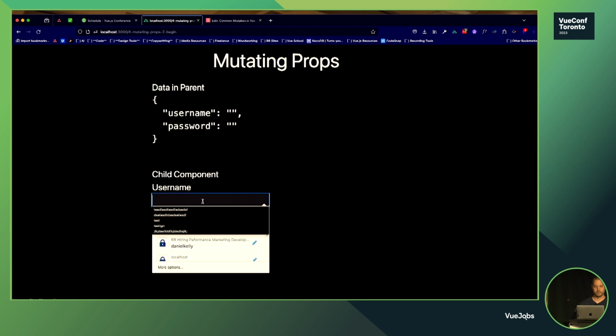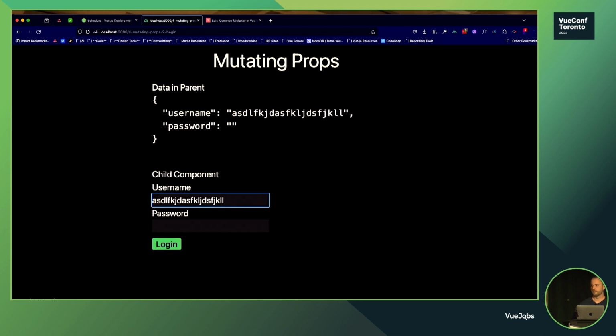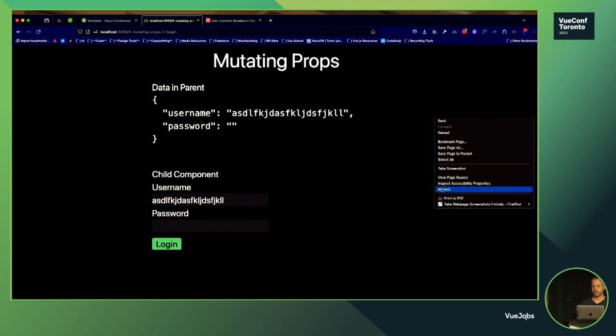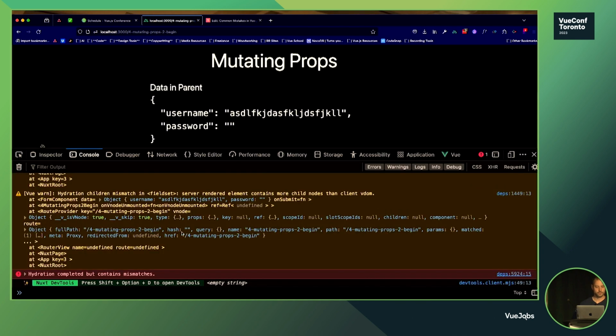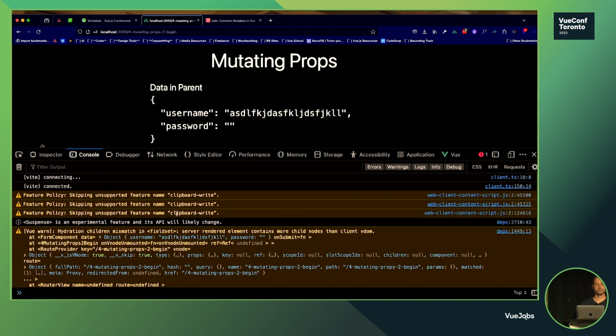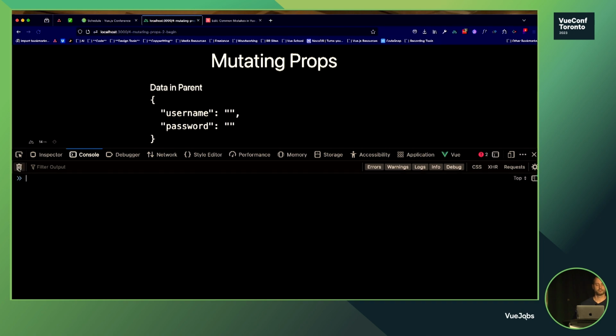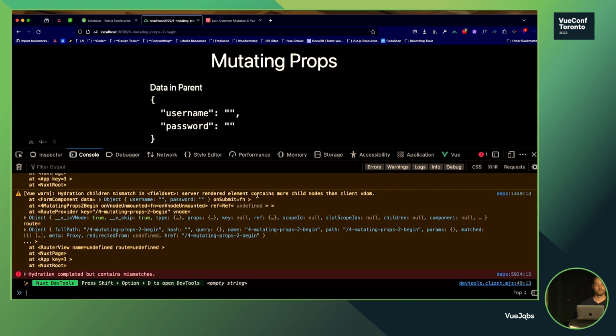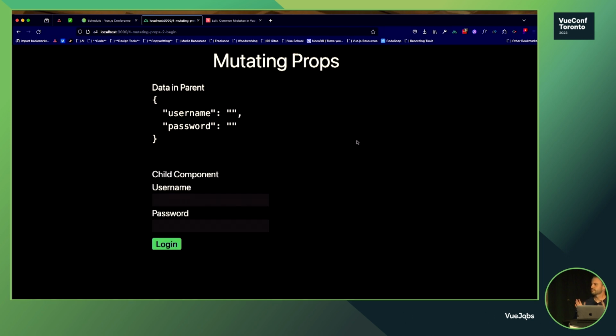Okay, put some values in here. Nothing screams at me. I open the console. Some errors there, but I have some hydration stuff going on. I'm not sure what that's about, to be honest. Hey, yeah, they're still there. Anyways, doesn't matter. It's not the point. There's no error saying that we're mutating a prop, right?